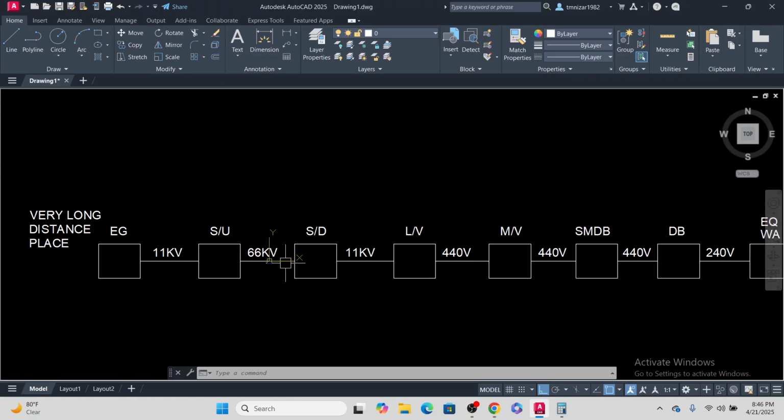Why do they step up the voltage from 11 kV to 66 kV? Because when you travel your current at 11 kV over a long distance, you will have voltage drop. So you will not get 11, you will get less than 11. Once you step up to 66 kV, you can step down to 11 kV again. So this is one reason.